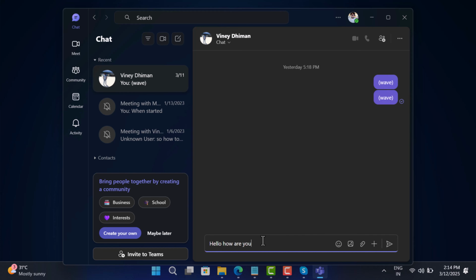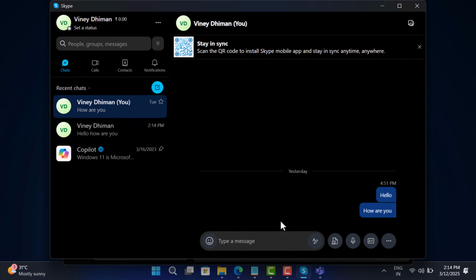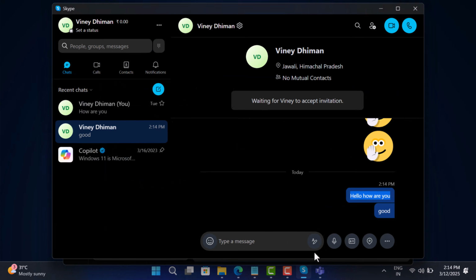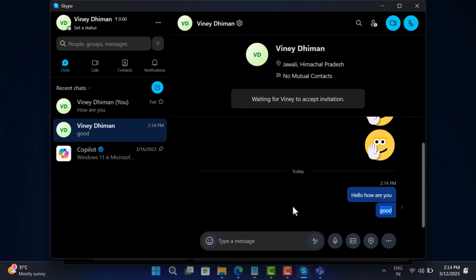Even if you send any message using Teams to someone, it will appear in Skype as well, as you can see here. And if you are using Skype on Mac, the migration process is the same.